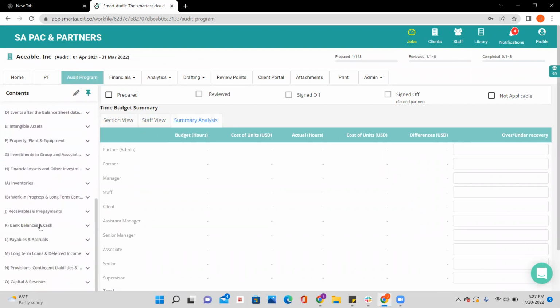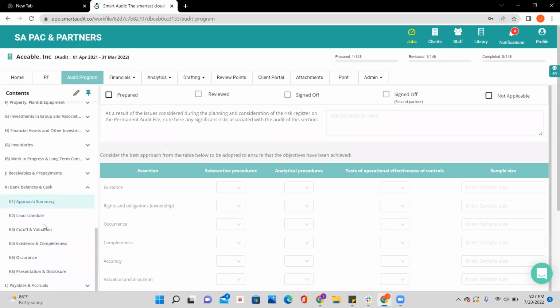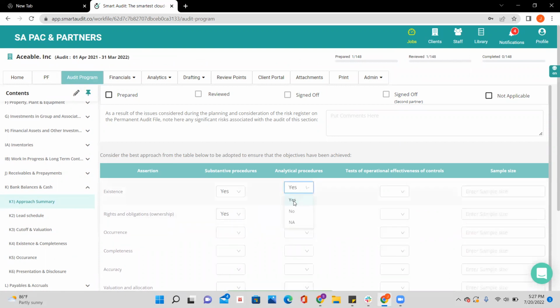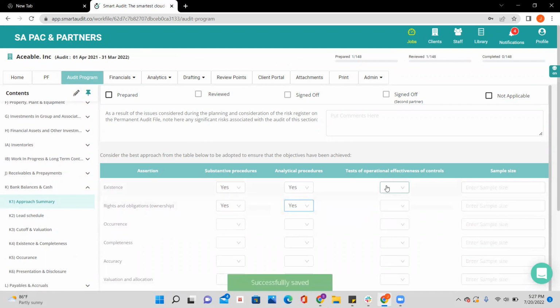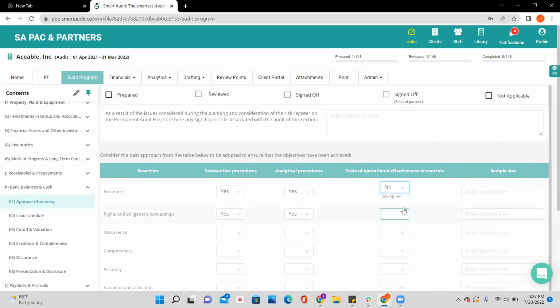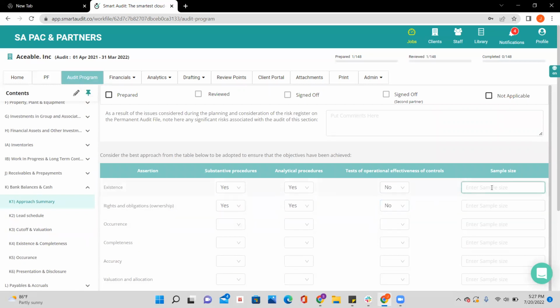Now, if you go for a section in detail, first with the approach summary, like what all are the assertions for cash and bank, whether you're doing substantive procedures, whether you're doing analytical procedures, whether you plan to do operational effectiveness of control, what is the sample size for each type of assertion testing, you can fill it here.